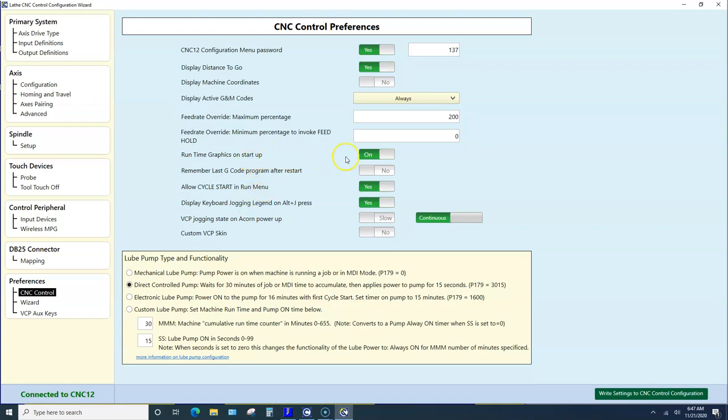Runtime graphics on startup: when you start a G-code, it will go to runtime graphics. It defaults to that. If you don't like that and you want to see the G-code running by on the screen, you would turn it off here. Remember the last G-code program after restart is defaulted to no. If you have a G-code program that you like to run, and say in the afternoon you set your lathe up and you're running it, and then you want to start up the next day and you don't want to have to reload the G-code, and you want it to remember it, this is where you would turn this on.